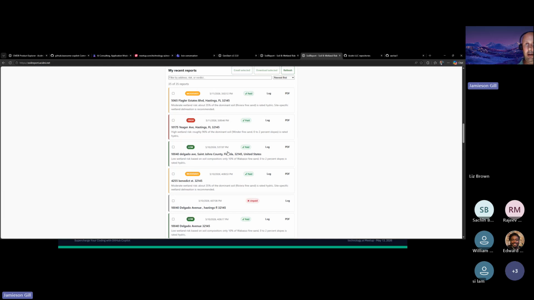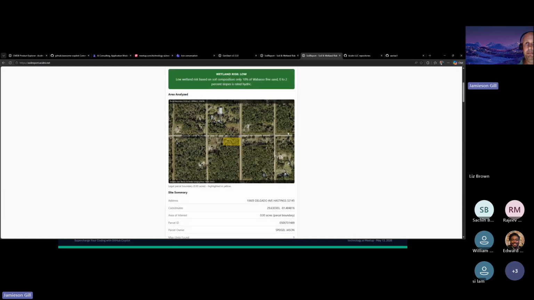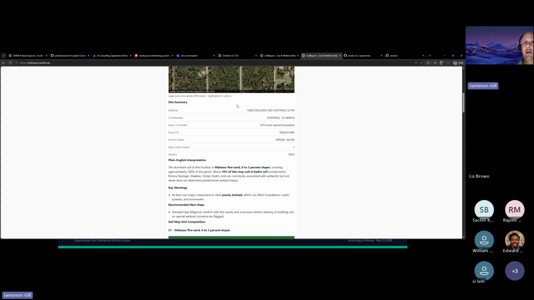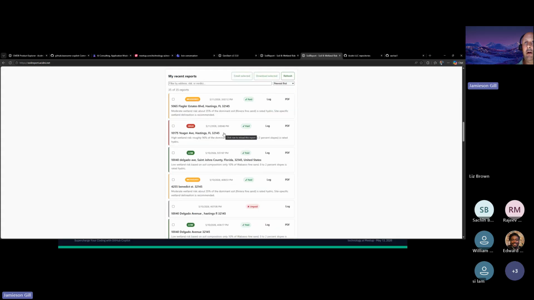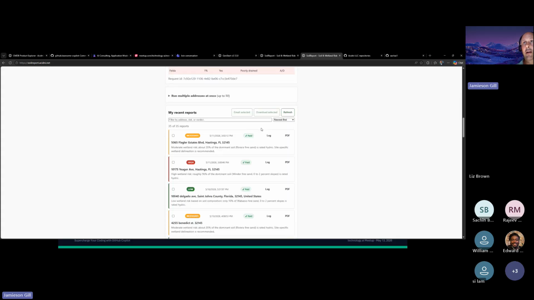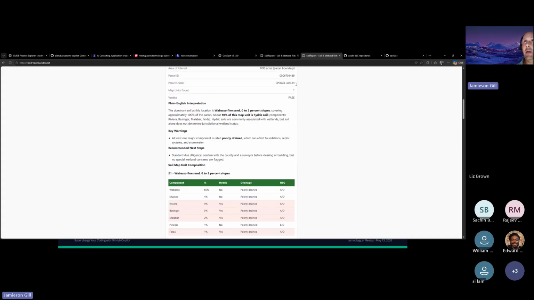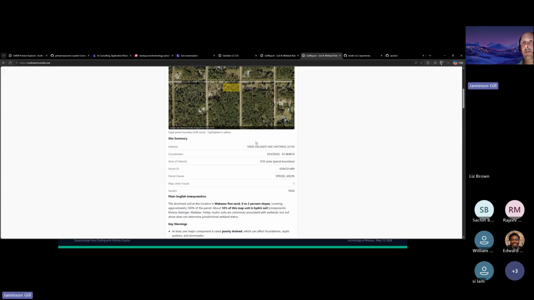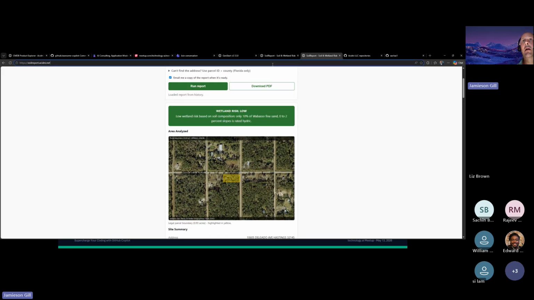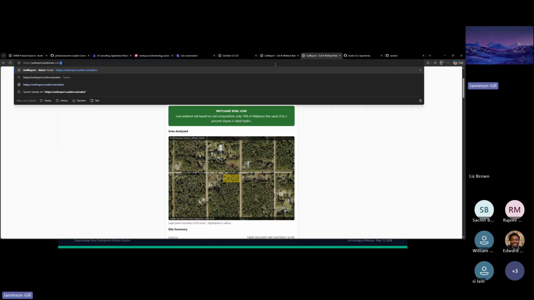Here's an example of one that has a low probability of having wetlands. You still would need to have an environmental engineer come and do a survey on the property, but this gives you a better idea of which ones you want to have them focus on. You wouldn't want to buy the one with a high chance and have them go there, because you're pretty much guaranteed you're not going to get a successful survey, and then you'll have a wetlands determination and you can't disturb that.